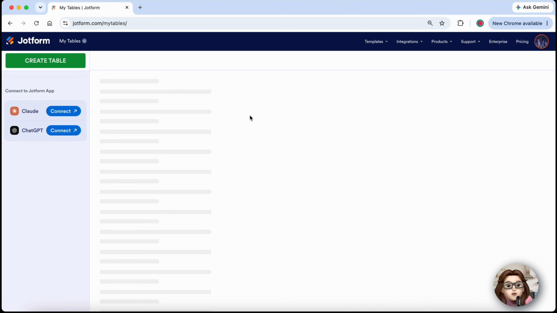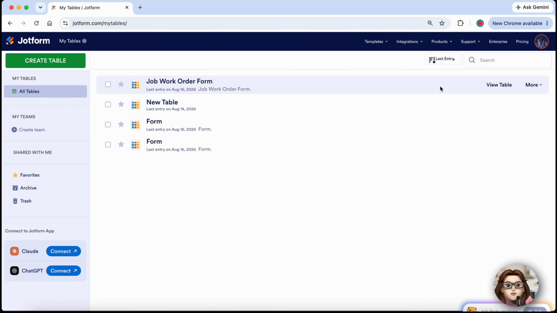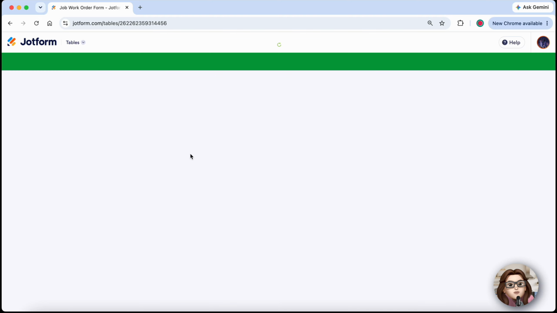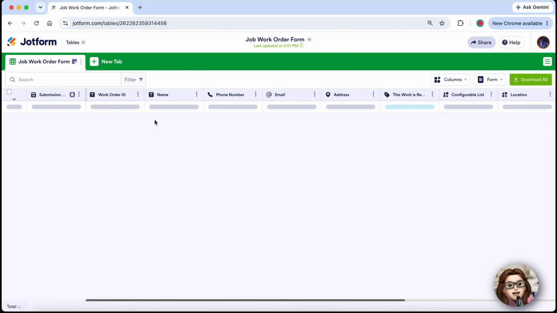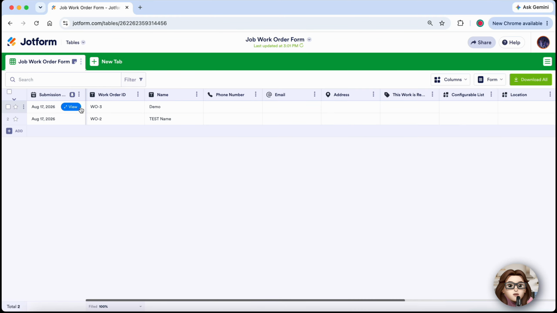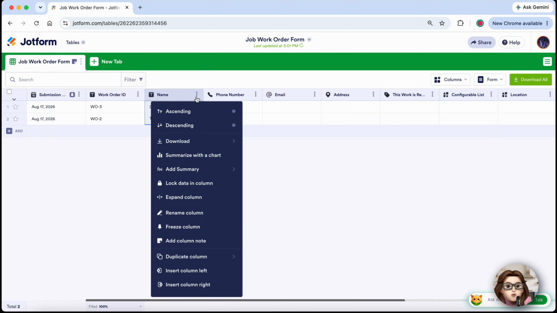Find the table that contains the data you want to summarize and click View Table. Once the table opens, locate the column you want to analyze. Click the three-dot menu in the column header, then select Summarize with a chart.